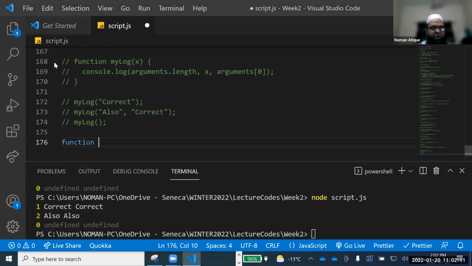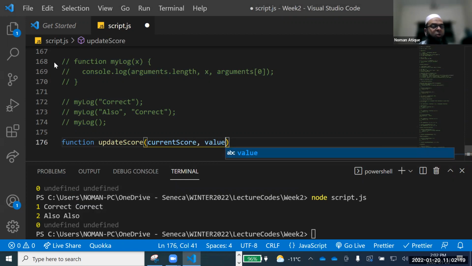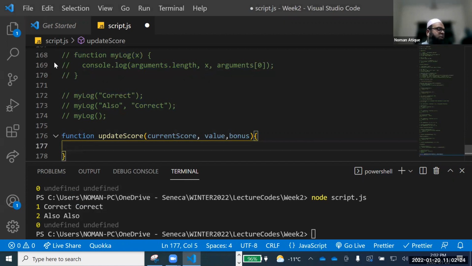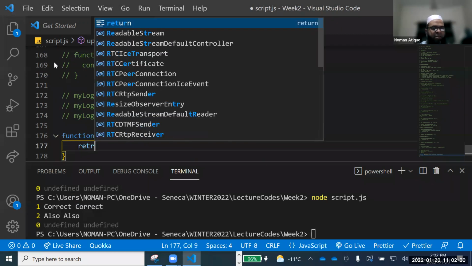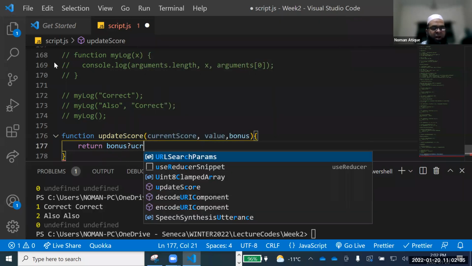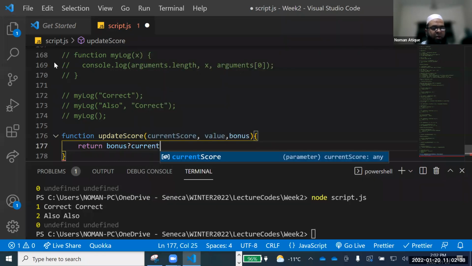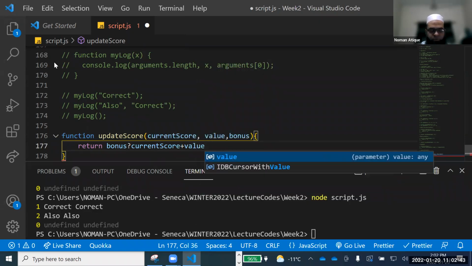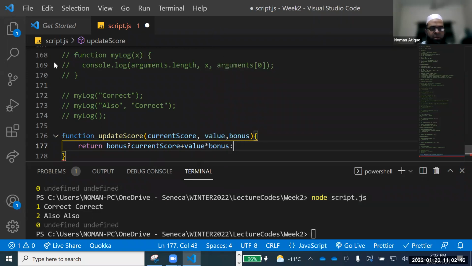So we have a nice example in your notes. I'll just take that one. Update score. It says current score. Always look at that. The variable names always come in what? In camel casing, right? Remember that camel casing over there. So return bonus question mark. Now here some previous knowledge will be tested as well, or refreshed as well. Current score plus value into bonus.